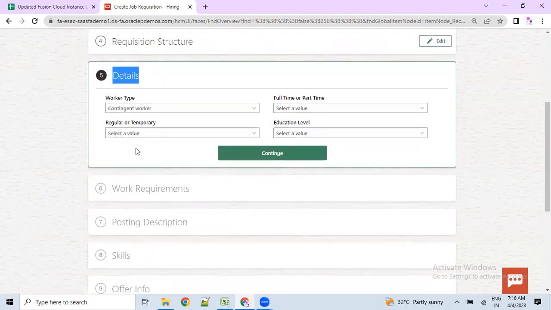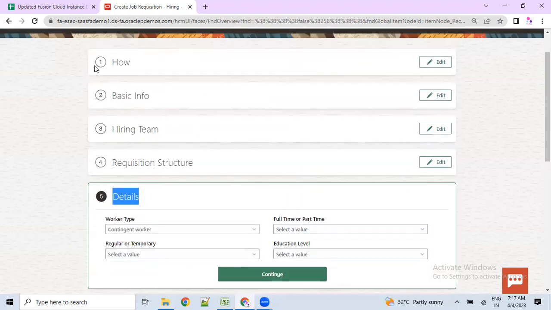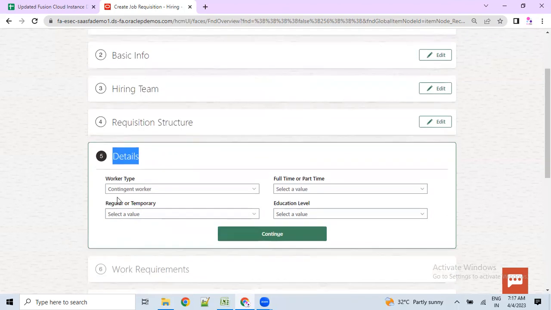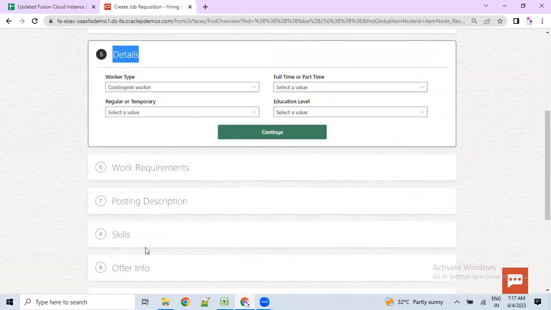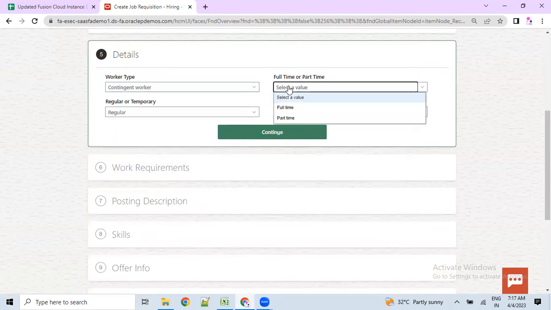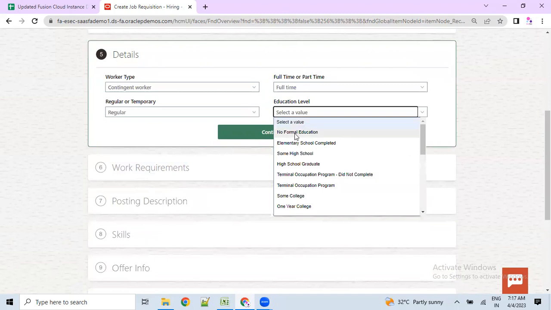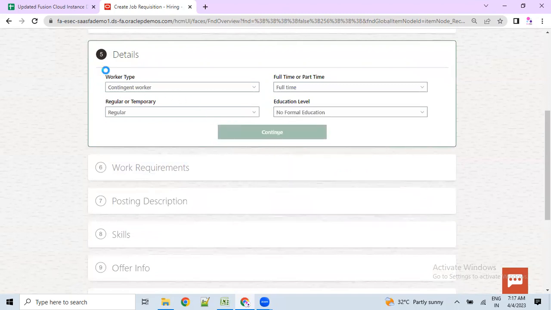Based on the customer requirement, all the DFF fields, descriptive flex fields, we can create directly here. If you are creating a DFF field, it will directly fall under this detail section. No other sections you cannot create. You cannot create any other DFF fields, only in the detail section. Now we'll select these details. These are all the drop downs which are already available. If you want to add new fields, you can add them here in the detail section.